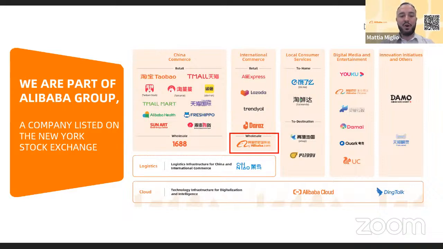And then we have different companies in China, and our wholesale in China is called 1688, that allows companies from China to source and sell in the Chinese market. We are part of Alibaba.com, that is the B2B e-commerce platform that supports manufacturers and brands and distributors to sell all over the world to retailers, importers, distributors, and wholesalers.